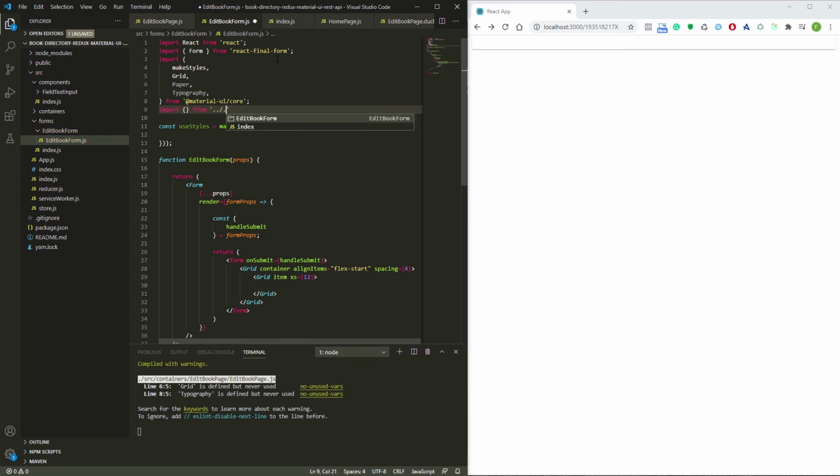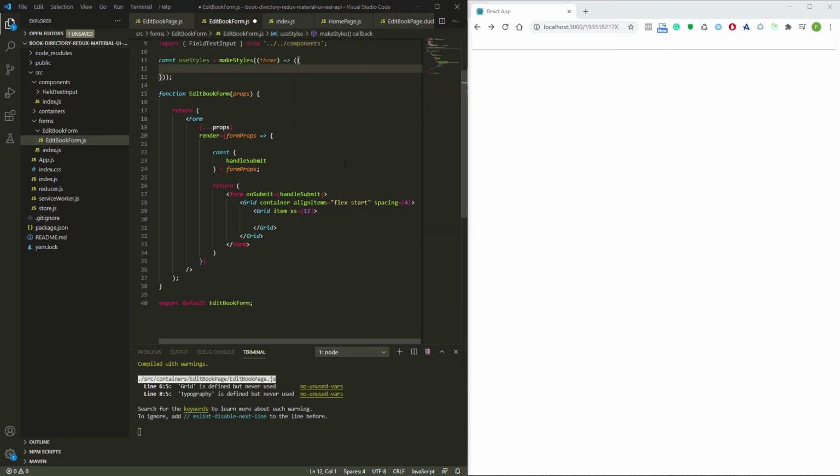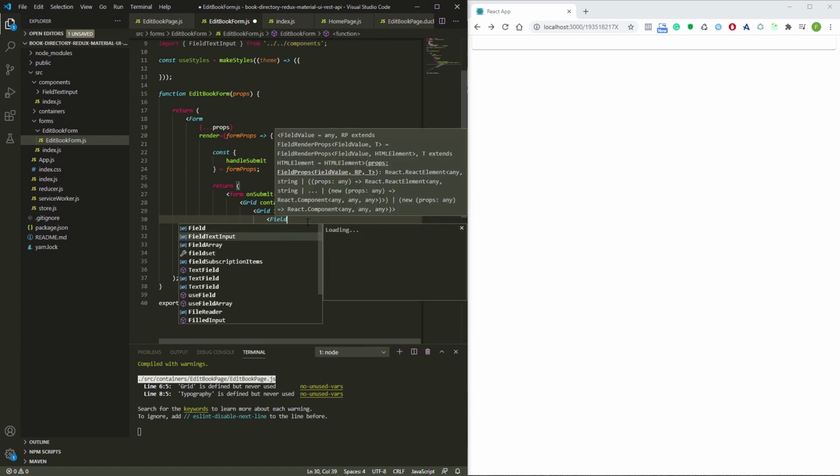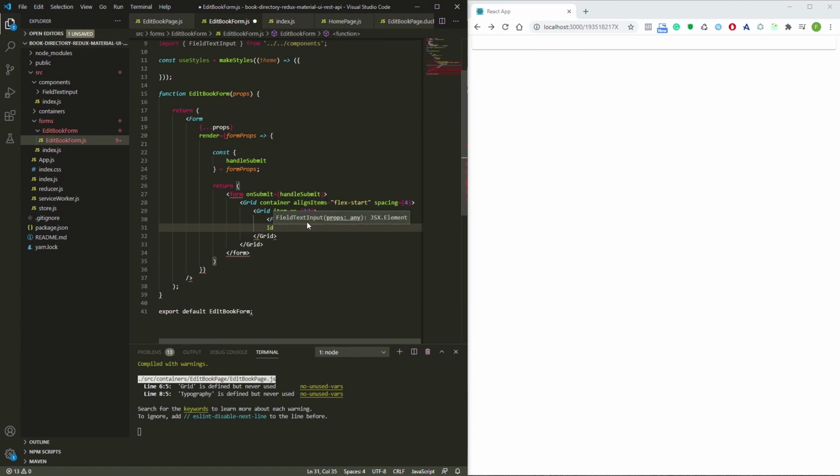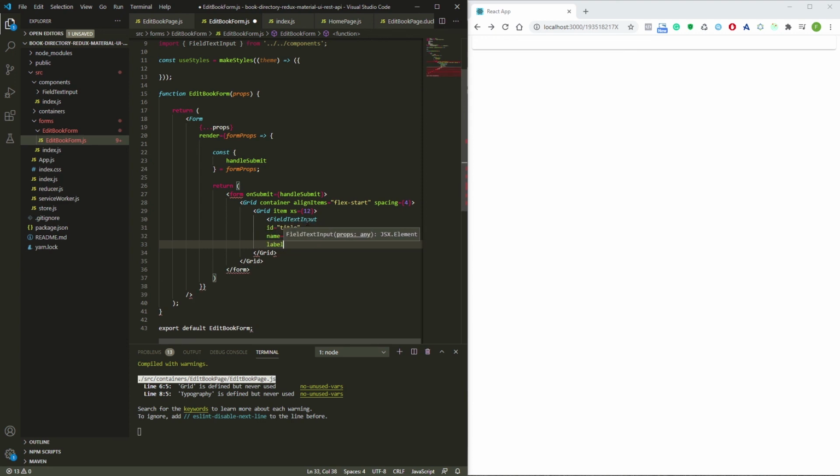So we are going to components, okay, and we add this text field text input. Now that we have that there, we can start adding the fields, and here is really simple. We just add the field text input, and here we need to pass an ID. This ID will have the name of title, then a label of title. We can close this, we can format.